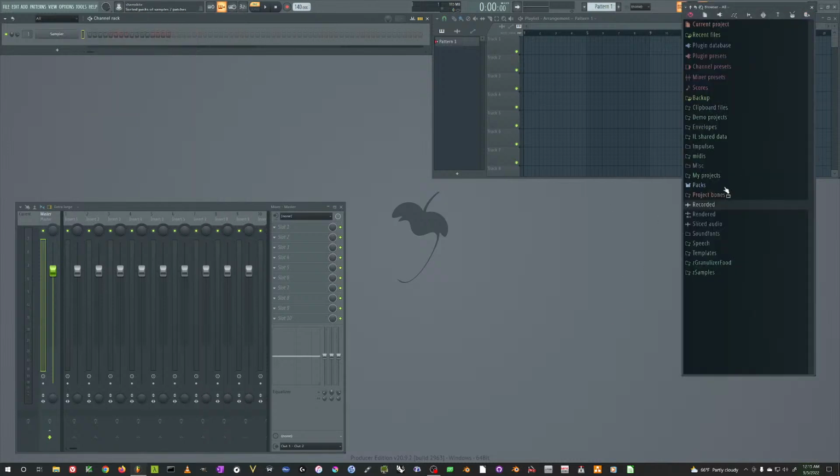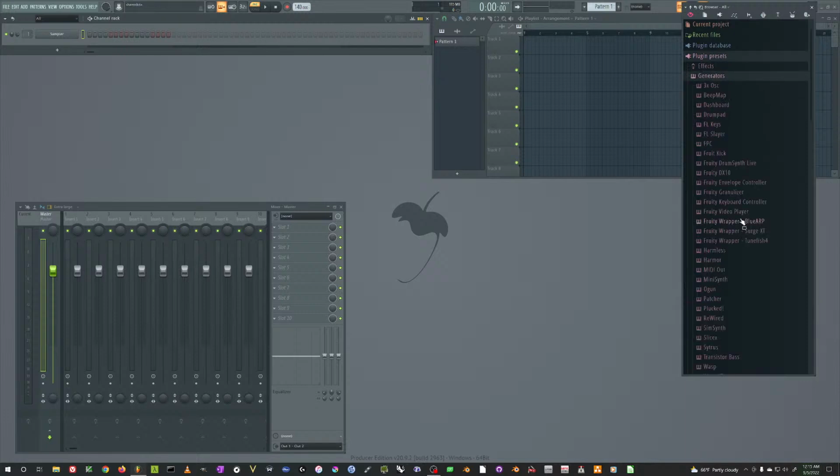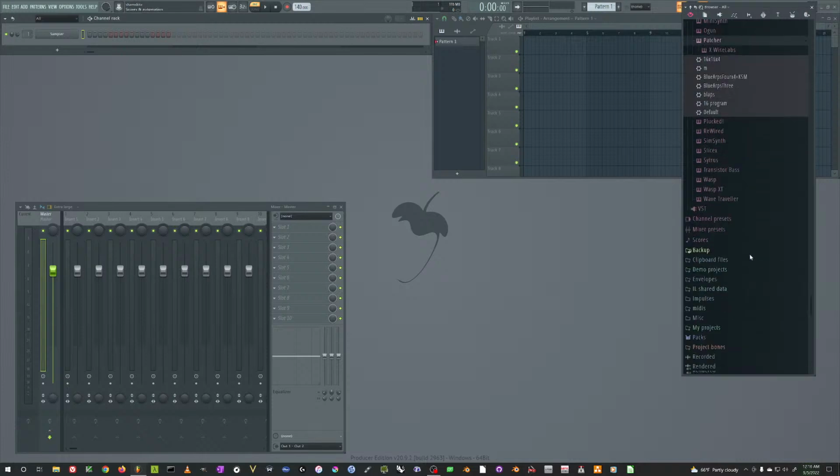I never used this thing over here with the presets. Let's see what we got here. Not that kind of preset. Channel presets, plugin presets, mixer presets. It's a plugin, it's a generator, it's a, what did I just call it? Did it not save it here? Oh no, of course not. That is a patcher. Hey, there it is.